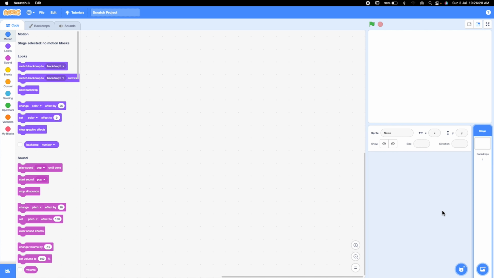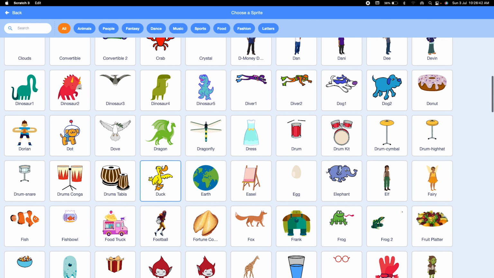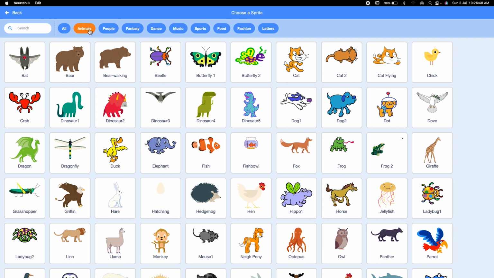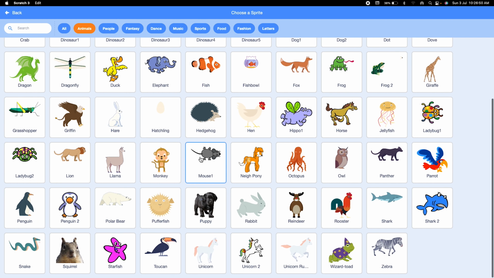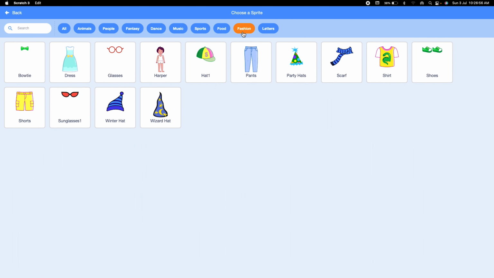We'll start our programming by first adding a sprite to the workspace. To choose a sprite, we'll click on the first button over here, and then we are given a handful of sprites to choose from. They're categorized at the top. So if you want animals, you can choose any of these animals. If you want people, you can choose any of these people. And if you want fashion also, you can choose any of these.